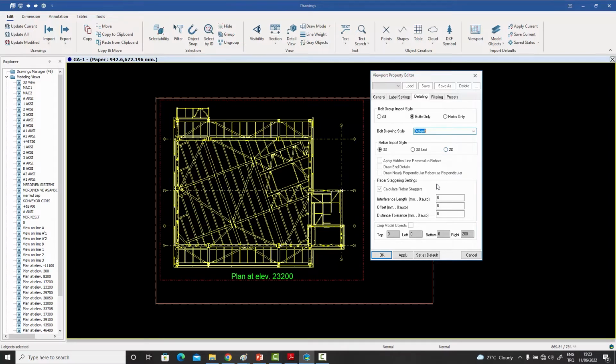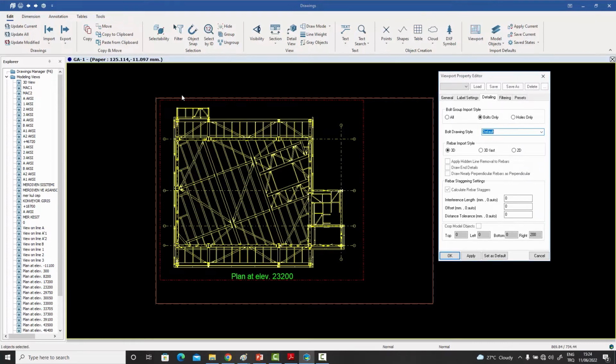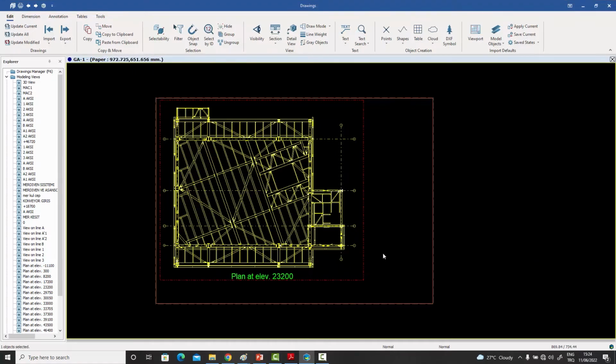Now, these are options I want to show elsewhere. These are to do with rebar staggering, because I don't have a rebar example over here. But this is something I want to show, which is the crop model objects option. And what that does is, so for example, if I have this viewport over here, and let's say I want to pull this back in a bit, and I don't want to see beyond this point. Now I can do that like this.